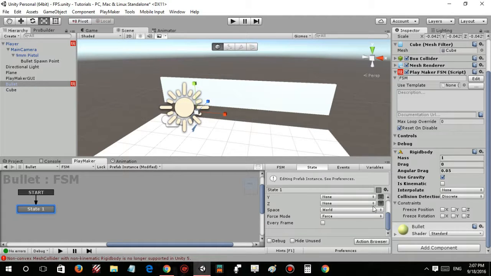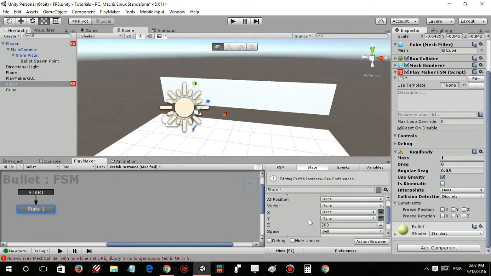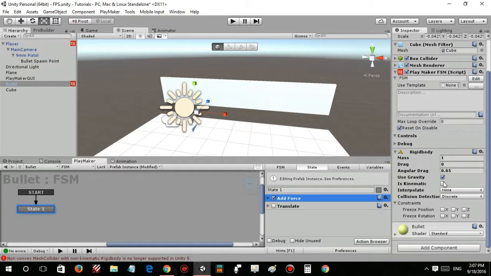which will be in the positive z-axis. Let's say 200 in the self space, and this shall be force. Okay, let's try that. And this will not be using gravity, so that we can actually make the bullets go straight forward.